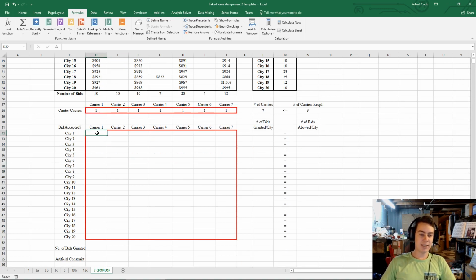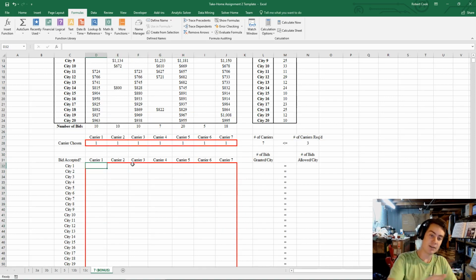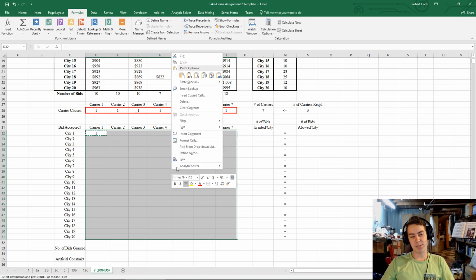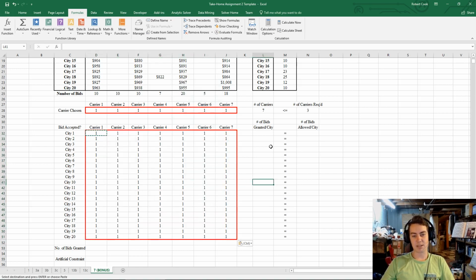Okay, so now down here we have a large table of more binary variables. 1 if we give a bid to carrier 1, and 0 if not. So if you give city 1 to carrier 1, then you put a 1 in the currently highlighted cell. If you don't, then you put a 0. So I'm going to put 1s everywhere, which is ridiculous, but I'm just going to go ahead and do it for now. I've copied the first cell, I'm highlighting the whole table, and I'm pasting in the 1s just to have a place to go.